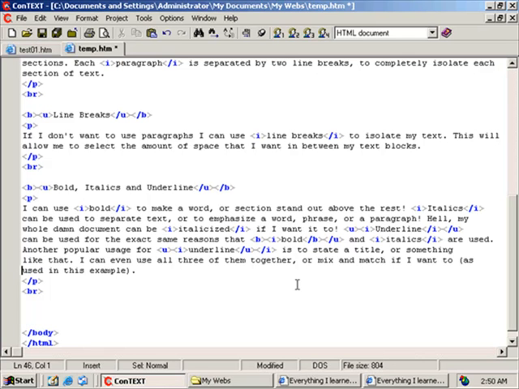Cool. And I'm just going to mess around where it says I can use all three of them together. We're going to do all three of them for that. We're going to do bold, italics, and underline that one. And where it says all three of them, we're going to close them off here. B. U. See, again, it doesn't matter which one you close. I. As long as you close them.